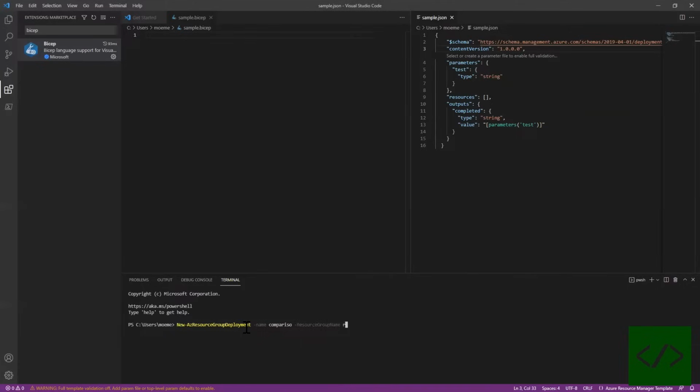Here we're going to say RG2, the same resource group we've been using. And then finally, we need to specify a template file. Okay. And our template file is going to be sample.json.